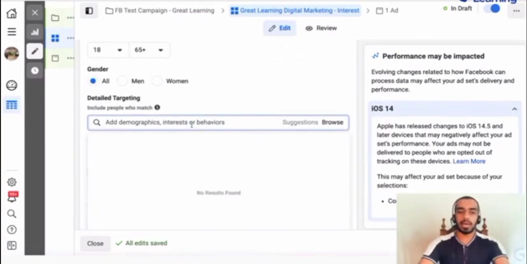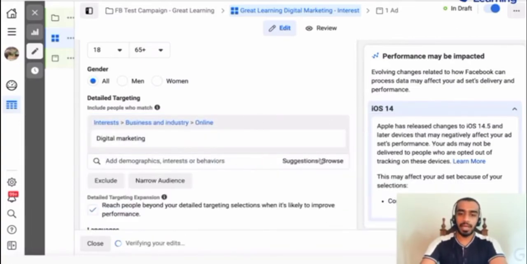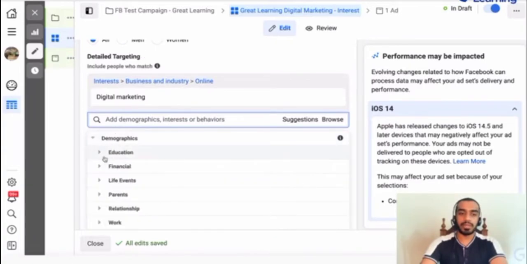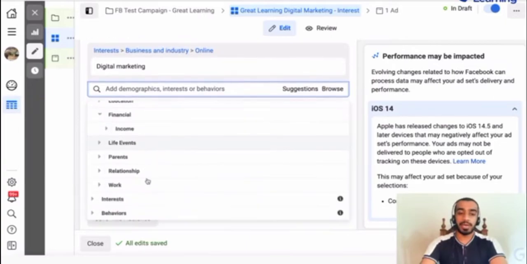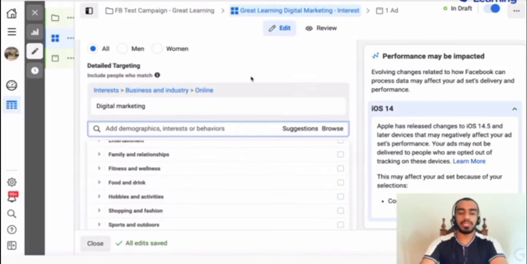You can look at the detailed targeting option where we will say digital marketing. I'm sure there is an interest called digital marketing. So you can see that there's a digital marketing interest. You can even browse this and look at the different segments within each of them. But this becomes a bit cumbersome if you're looking at each of these. This completely depends on how much time you have in hand, how much you're willing to invest in this.